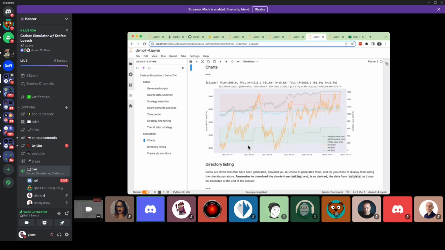Now we made a decent profit here. I mean, okay, the market is... so let's see how we did against HODL. Let's hope we made money against HODL. Chart elements and look, plot value HODL. Run all cells. Charts. Yeah, so HODL is flat-ish. It's a bit up, but not that much. And we are going. We still make 60%. Somehow you always make 60%.